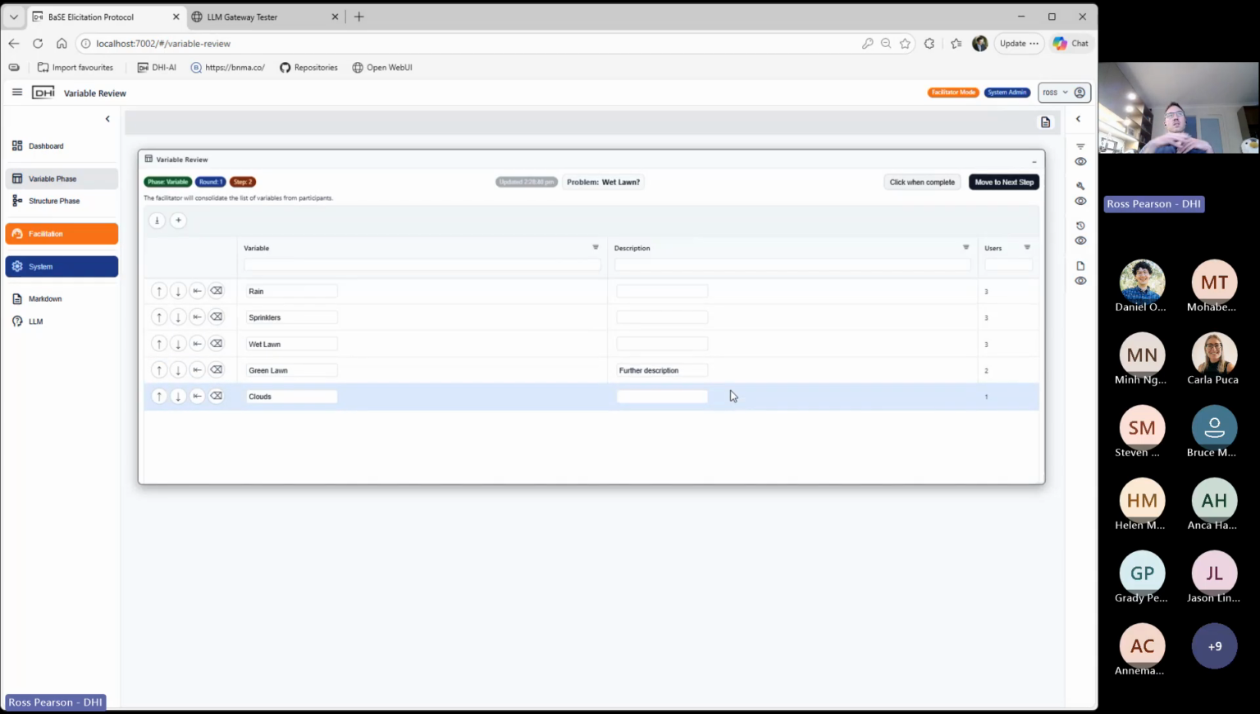And the idea is to work through this list until we have a consolidated list of variables that everyone understands the definition of and agrees makes sense. And again, one of our main motivations here was to remove duplicates.